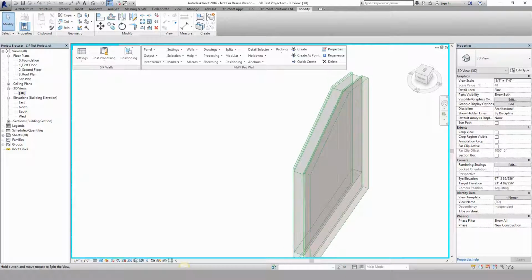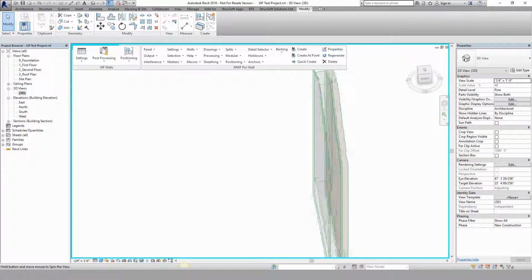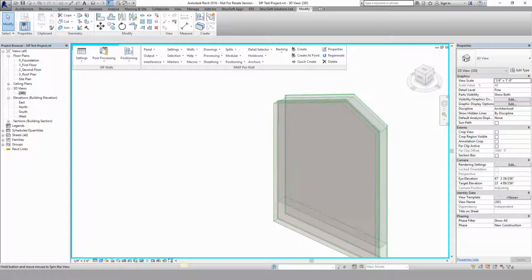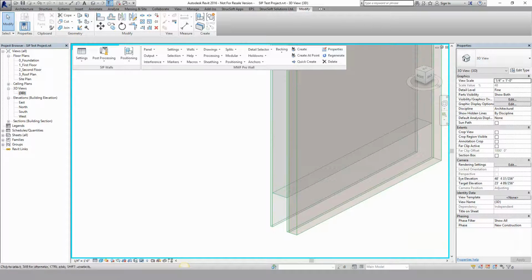But if we isolate the panel itself, you'll notice all of the cuts and detailed elements placed directly in this panel. This has been a quick overview of MWF SIPS.